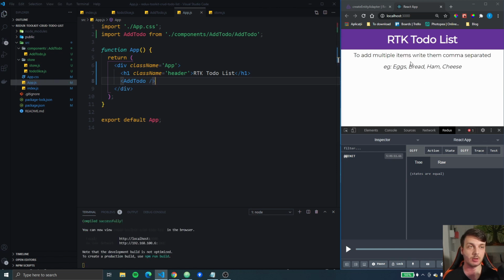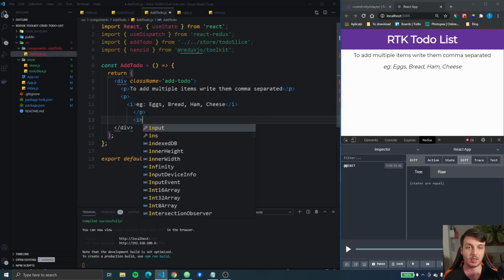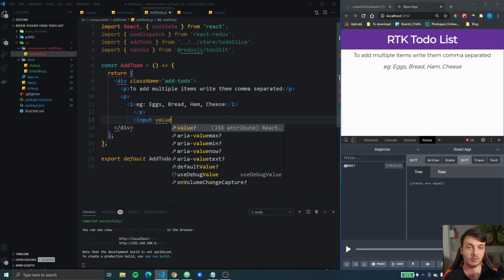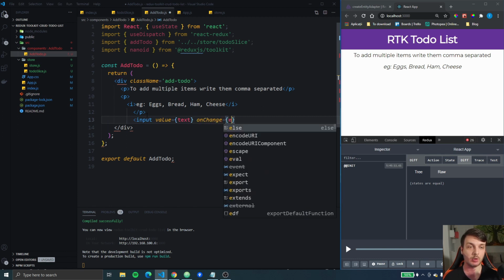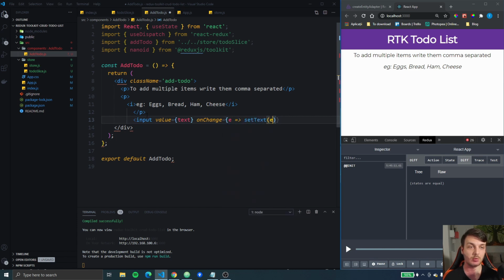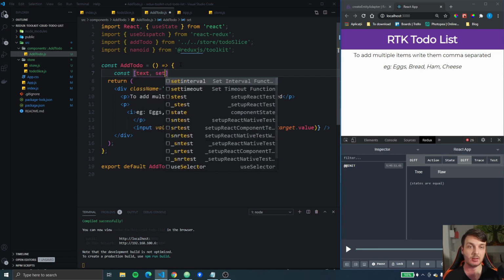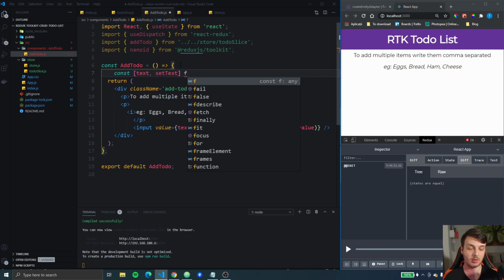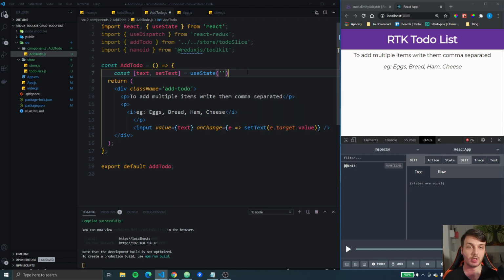Okay, and you can see our hints on how to use the input. Now let's create that input. The value is gonna be text. I'm gonna create this text in a minute with useState, and then we're gonna have an onChange listener which will just set the text to event.target.value. So before this throws an error, let's create that text and setText. It's gonna be useState, and we're gonna pass an empty string by default.